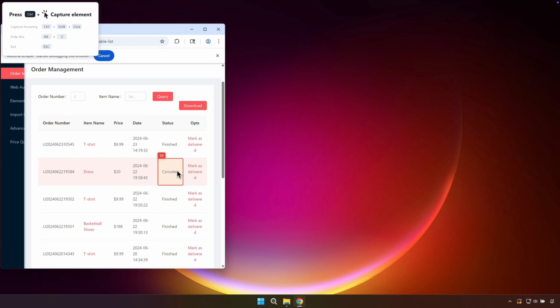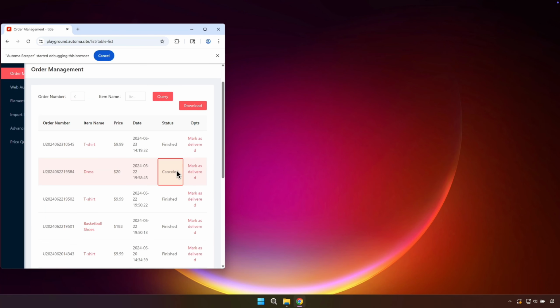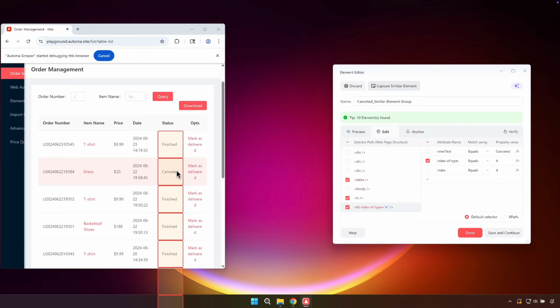Then capture a second element that's similar but not identical. At this point, Automa will automatically analyze the shared attributes or characteristics of the two elements so it can find all other elements that match this pattern. That's how we can pull the status of all orders. So if you only want to retrieve elements with the status finished, how do you go about it?